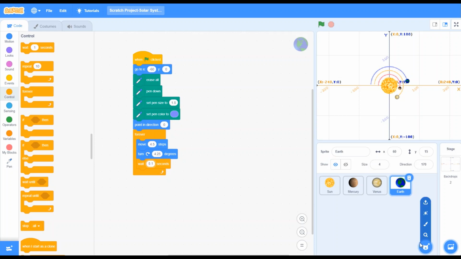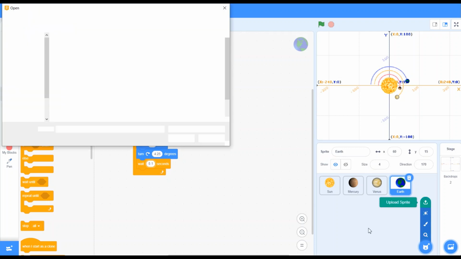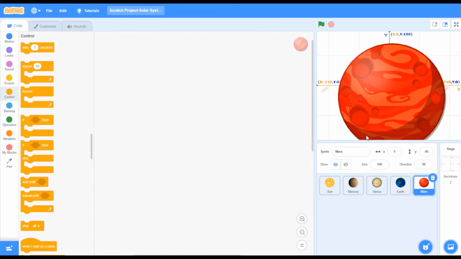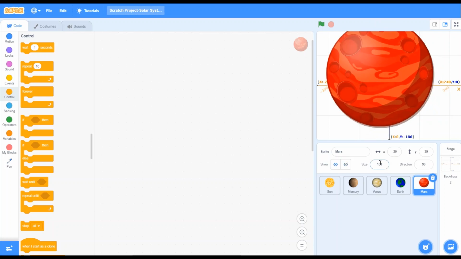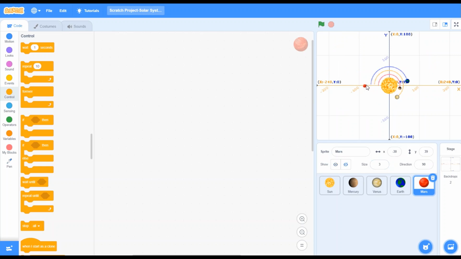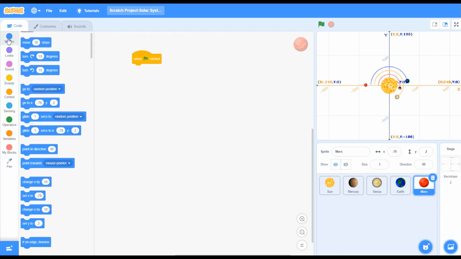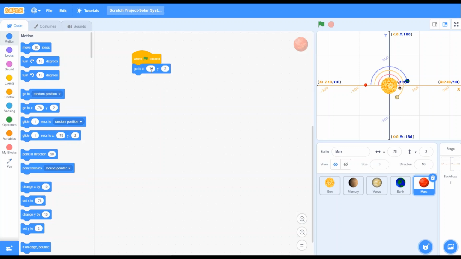So friends, which is the fourth planet? Yes, it is Mars. Now we will upload Mars. Open. Now it's importing. So friends, Mars size will be 3. Which position will be perfect for it? So friends, I will go here. I will pick up when green flag clicked. I will pick up go to -78. I will actually change it to -71. Okay, and the y coordinate should always be 0. Now okay, good. Now let's stop that.